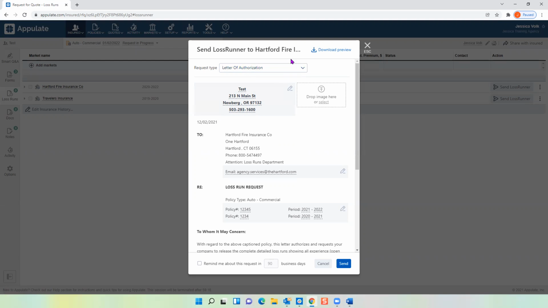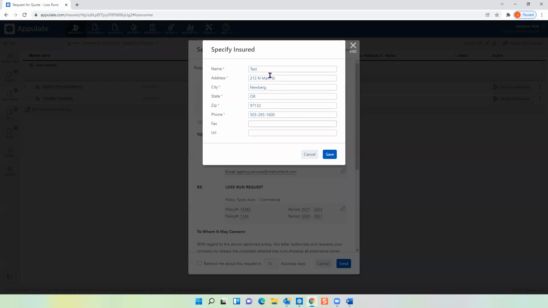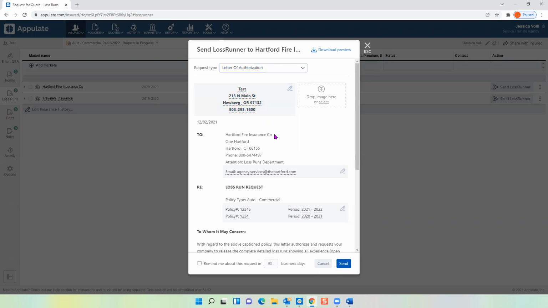So starting at the top, if you drop this down, we also have broker of record letter, agency loss run request letter, and insured loss run request letter, but I'm going to talk you through letter of authorization because it's super popular. Apulay will populate your insured's information. If this is ever red and you don't have a phone number in here, you'll just click on this button and you can edit anything right here.